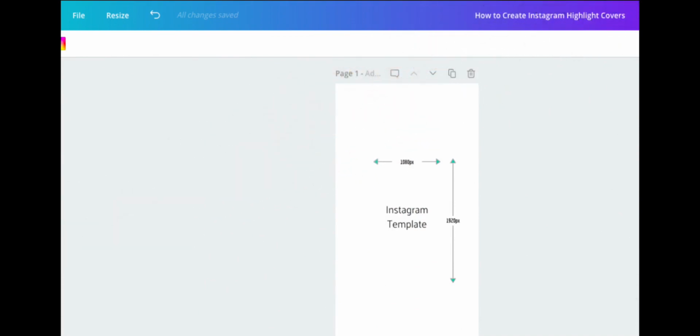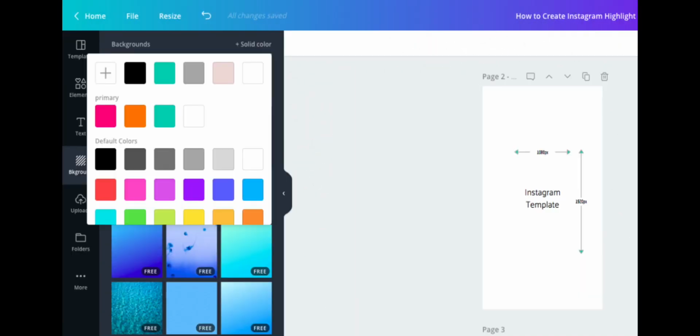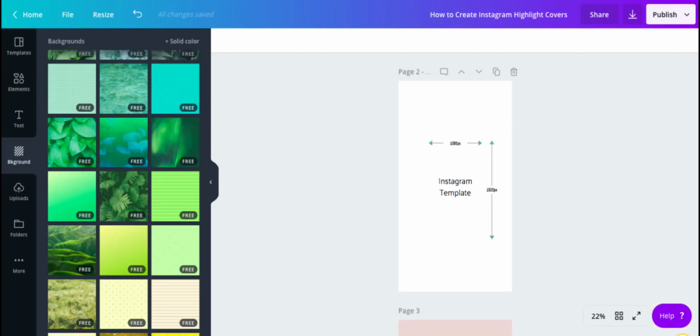Create an Instagram Stories template. Add a plain colour background or choose a photograph from one of the free resources. Select elements and choose a circle with these dimensions.